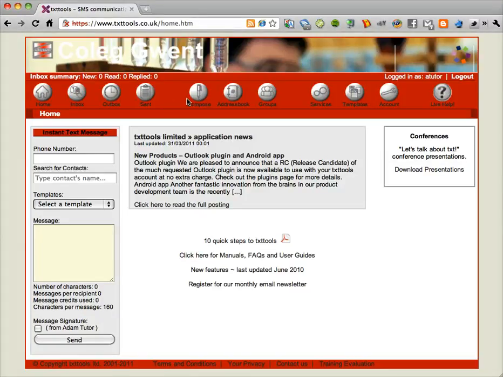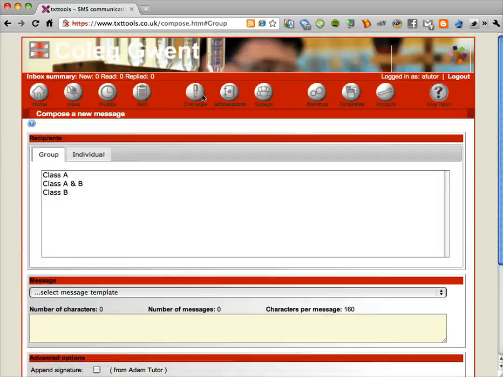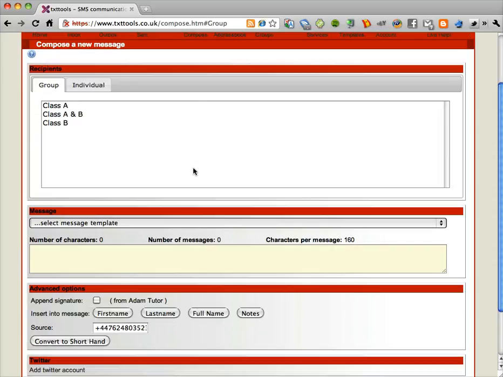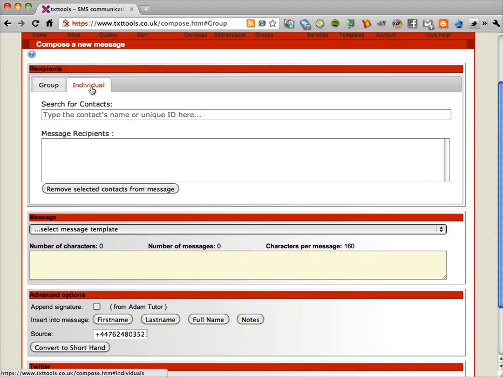So in order to compose, we click on the compose button here. And that takes us into the compose screen. Now we've got a number of options and a number of areas in this screen, and we'll go down them one by one. So you can either send out to groups, so these are the groups that we created earlier, and individuals. Right, we'll start off with individuals.